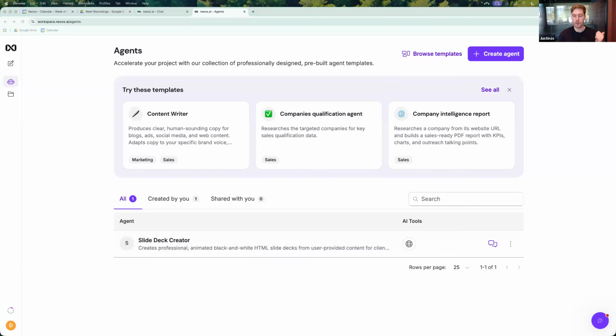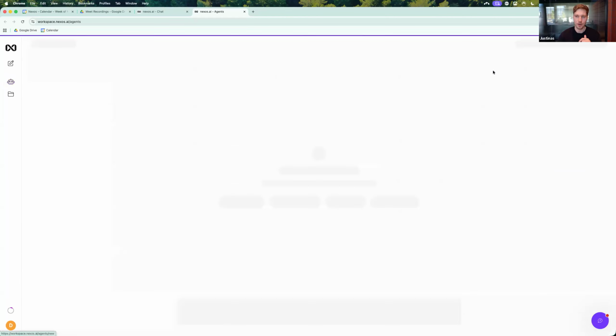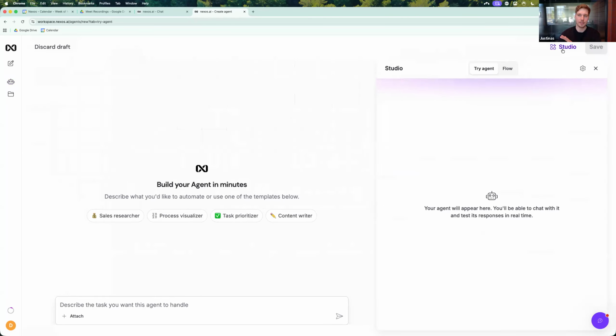Another use case that we're going to build is a daily brief agent. For that, again, this is going to be even simpler than before. I'm going to create agent, start from scratch. Again, I'm going to expand the studio. Studio is where you test it and where you see the flow. The agent builder is where you actually input the data.